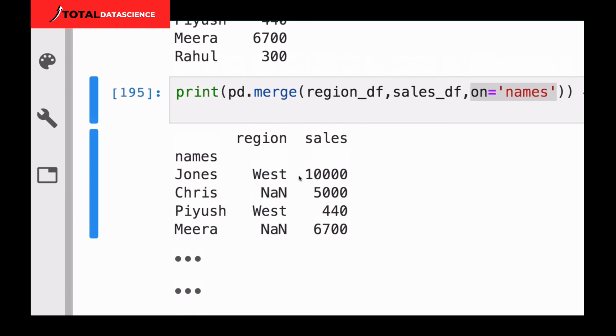This is what I have: Jones, sells at the West. The sales of John is around 10,000. Then Chris is second. The region of Chris is not actually available, that's why it is put there as NaN, and then we have the sales to be 5,000. That's for Chris, I'm talking about this one. That's 5,000.